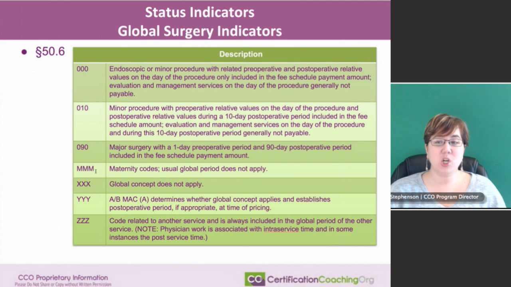descriptors. For example, if it's a maternity code, it's going to have an MMM status indicator that says it's a maternity code and the usual global period doesn't apply. It's a different type of global period. If it's an XXX, there is no global concept for that particular service. YYY means that the Medicare administrative contractor determines whether or not it's what the global concept is for that particular procedure, as well as pricing. And ZZZ says that the code is related to another service, and it's always included in the global period.